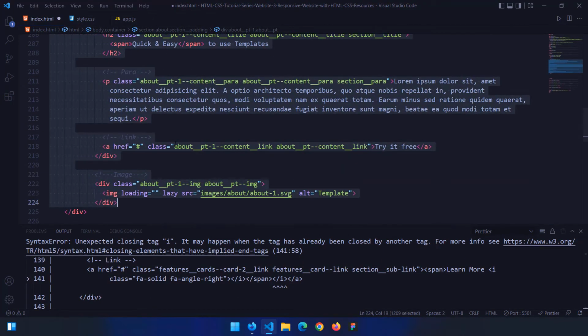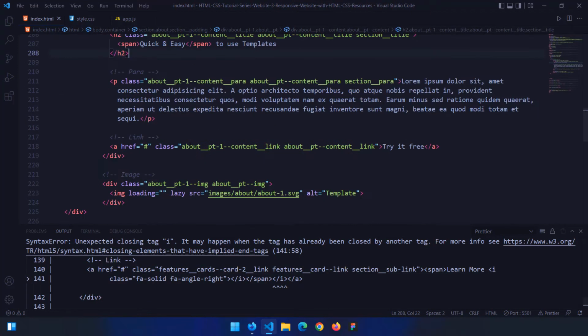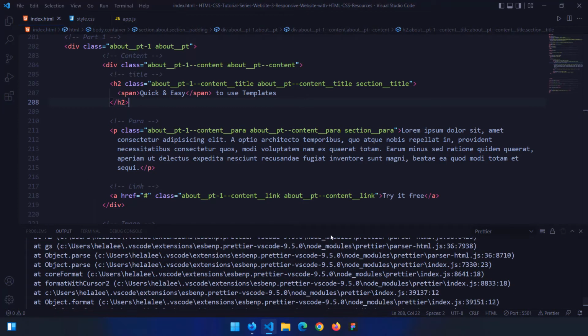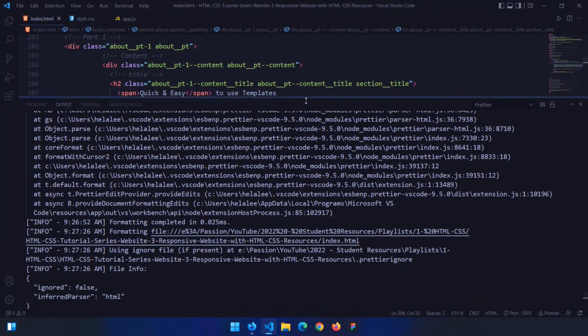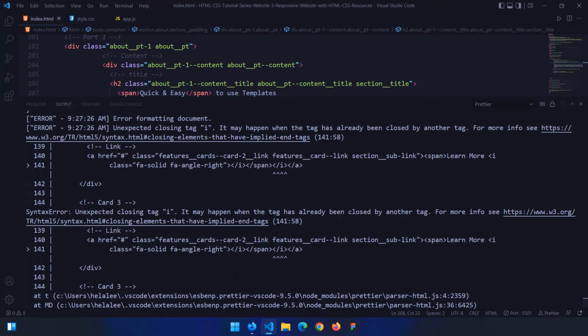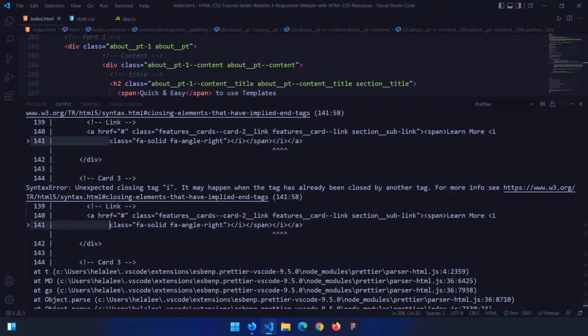So I'm going to go back and keep it right here, because when we save it, the Prettier code formatter has to take care of everything. Now, if we go up, you can see that it says something online. For the most part, when Prettier does not format your code, it means that there is some sort of syntax error within your HTML file.